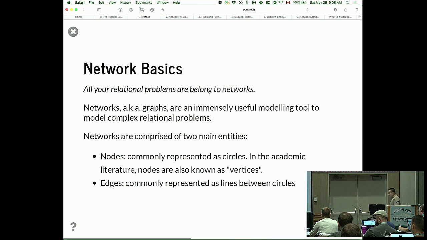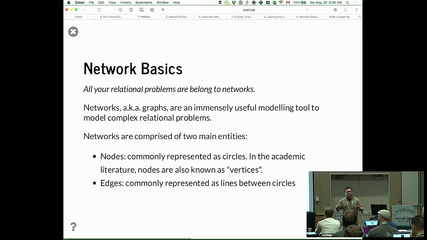Okay, so let's go into basics. Networks. Networks are also known as, in mathematical and CS terms, as graphs, all right? And so networks are actually very simple, high-dimensional structures. Networks are made up of nodes and edges, and typically we represent them as circles and lines, right? And so nodes are usually the things that you're interested in, and edges are the relationships between the things that you're interested in.